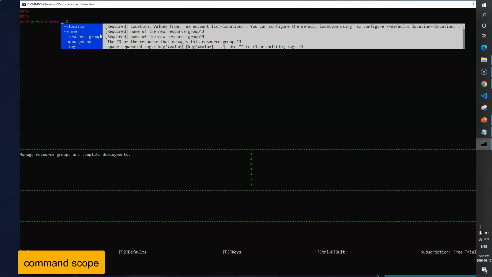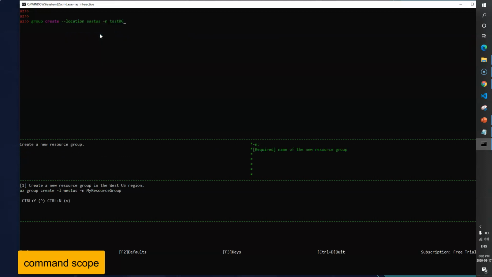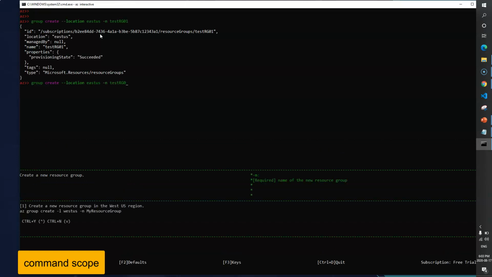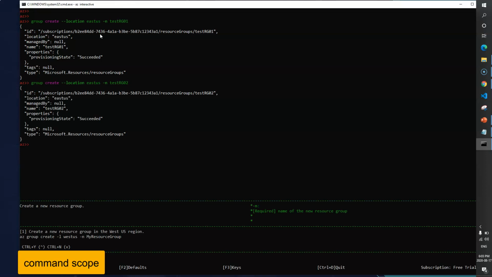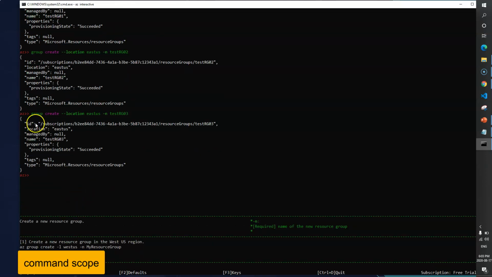Sorry, I have to pass the command create, then you need to pass the location and resource group name. If you want to create 10 resource groups, you just have to type the same command 10 times, right? With resource group 1, resource group 2, resource group 3, right? The point is az is already there, but still I'm typing this particular command, like group and then something something.